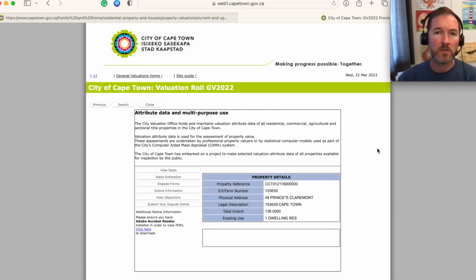Now remember, it is important to object if you feel it is high, because your rates over the next 3 years are going to be based on this value. So if it is high, you are going to be paying more than you should for your property rates. Now the easiest way to get started is to go to this page. So if you remember, you do a search for your property, you hit the reference number, and you come to this page, and then you hit dispute forms.